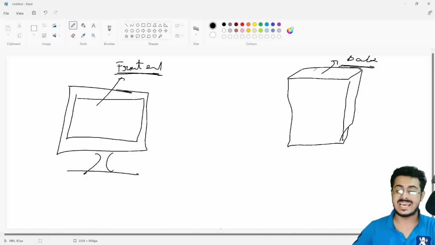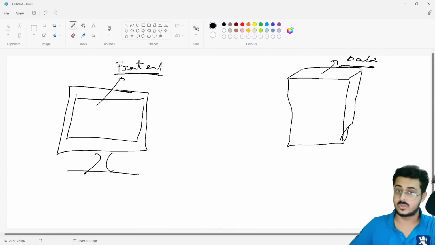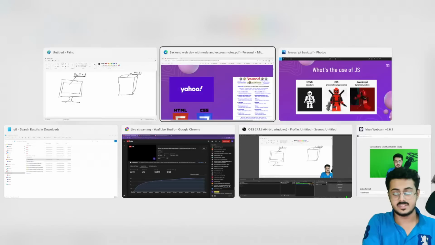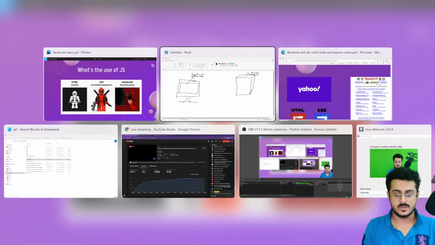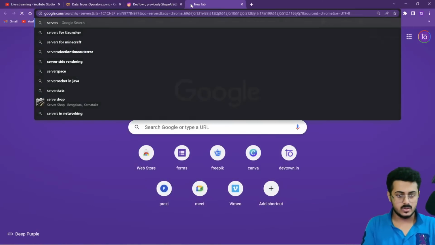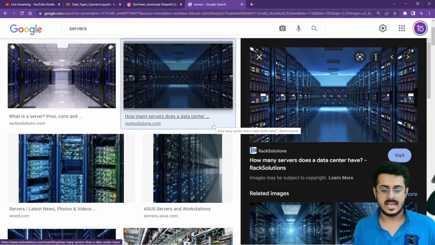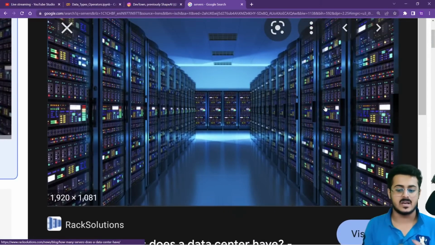Now the backend basically existed on servers. Servers are basically computers. I will just show you an image of a server so that you can relate to it easily. Let me search for servers, images. So this is how servers look. As you're able to see, just lines and lines of nothing else but computers. Each of these servers costs about 3+ lakhs. So servers are a very costly item that different companies have to maintain.